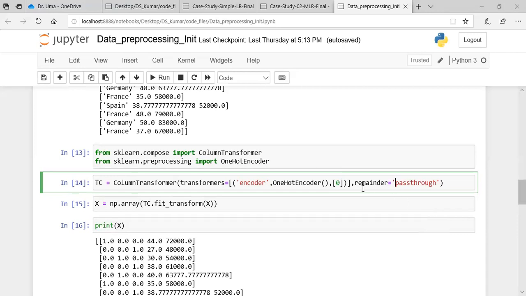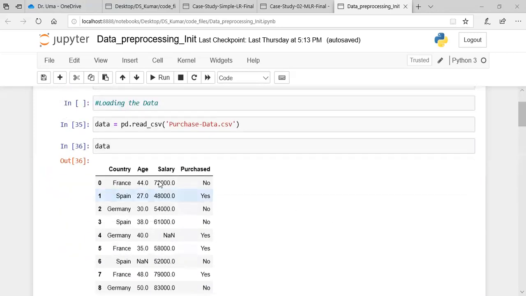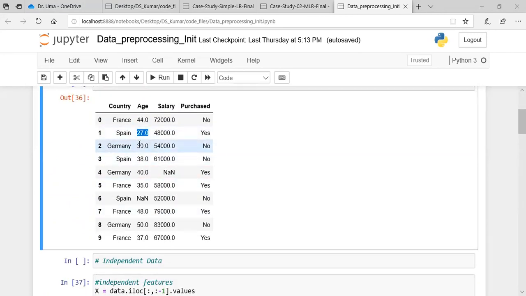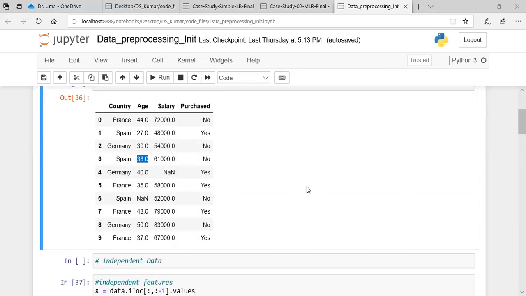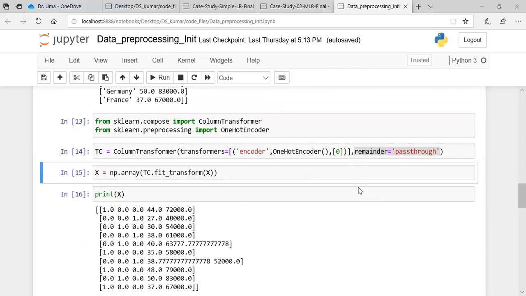If I am not using this remainder, then what is the problem, friends? It will be applied by default; it goes with the others also. Simply what it does is all your 44s will be fixed as 0, 27 fixed as 1, 30 maybe 2, 38 maybe a different category, because the column transformer is not aware of that, friends. Simply what it does is it is going to replicate whatever the one hot encoder we have to all these particular columns. So to avoid that, we are mentioning remainder equal to passthrough.